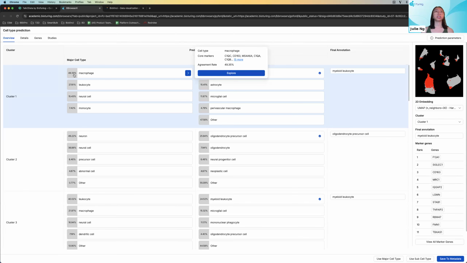And the percentage that you're seeing here on the left-hand side of each of the predicted cell types is the agreement rate. The agreement rate you can interpret as the percentage of studies that quote unquote agree with this annotation of macrophages. So with an agreement rate of 50%, 50% of studies agree that cluster 1 is actually macrophages.